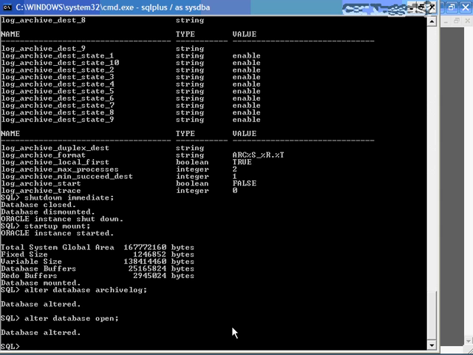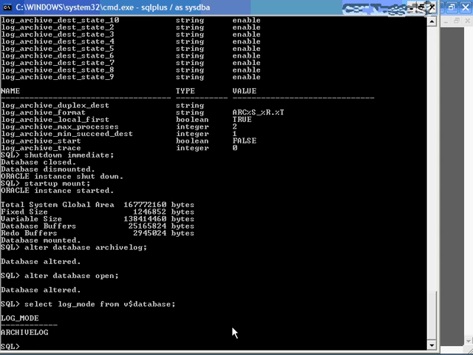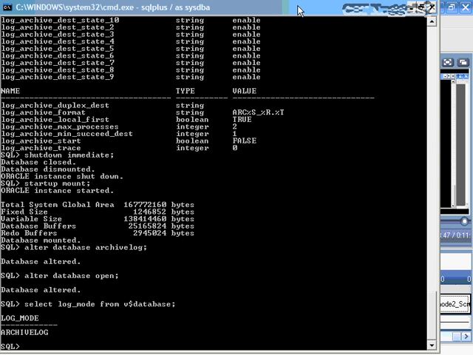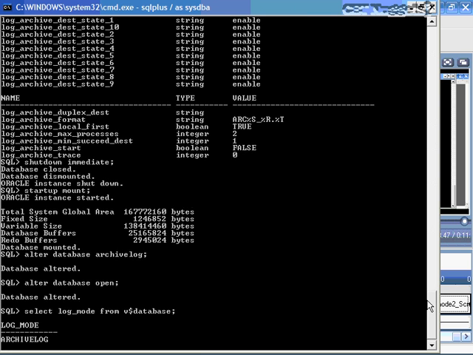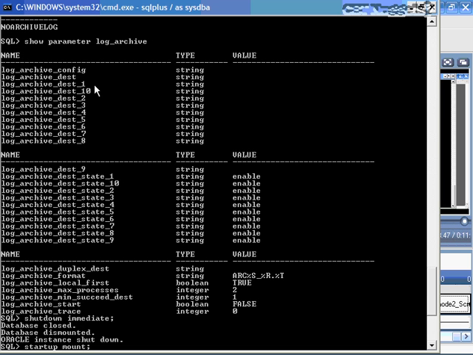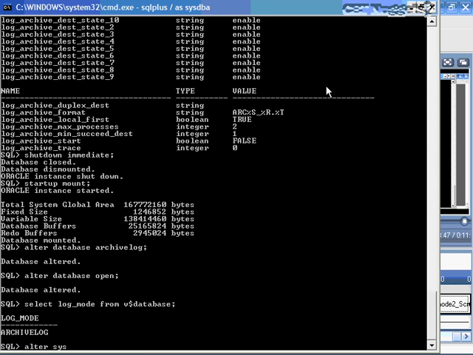Let's check whether or not we have our archiving turned on. Select log_mode from v$database. And we are using archive log mode. Excellent. Let's revisit our location for our archive logs. If we just scroll up a little bit, you'll see that the log_archive_dest_1 actually hasn't been set. We need to set this. So let's do an alter system set log_archive_dest_1 equals, and let's make this a location on our local file system. So we'll say location equals, and I'd like to put it in the Oracle product.